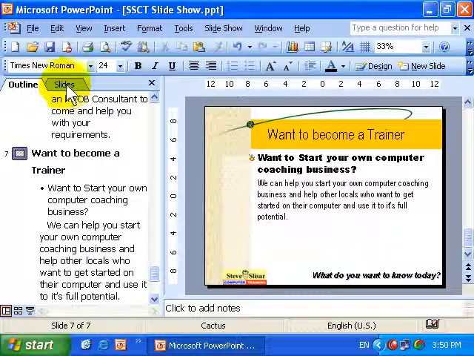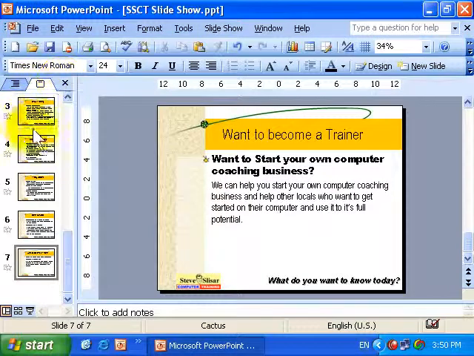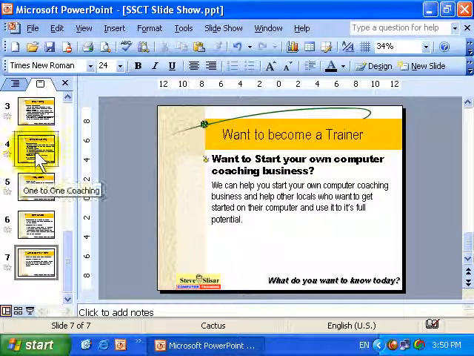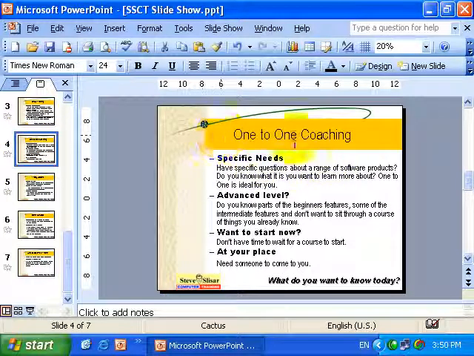And lastly, if I click slides here in the outline pane, I see a little thumbnail of each slide, and I can simply click it to start viewing it on the right hand side of the screen. And that's how you move through the various slides in a slideshow presentation.